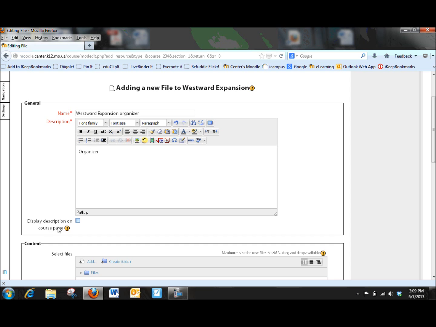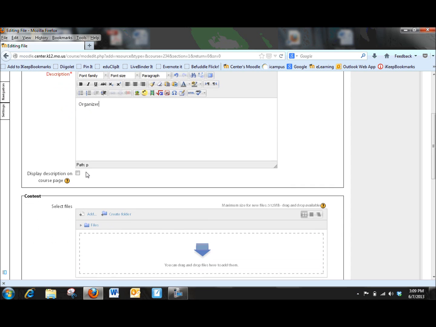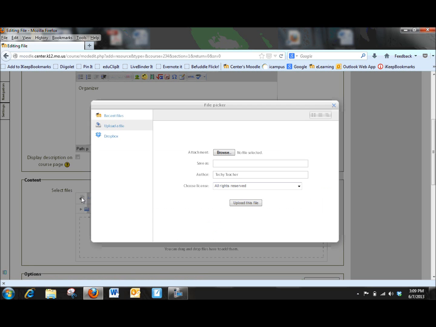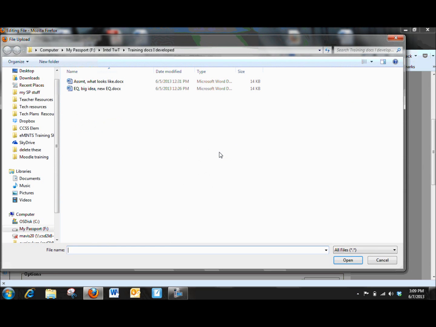However, if you opt to display that description, first of all, you have to check the box, but then your description becomes a little bit more important. So as I scroll down, I'm going to get down to the content block. Here's where you're going to navigate to find your file. So I'm going to click on the Add button and make sure that you click Upload a File. Now you might already be there, but just make sure that that's where you're at, and if you aren't, go ahead and click that option, and then we're going to browse for your file.